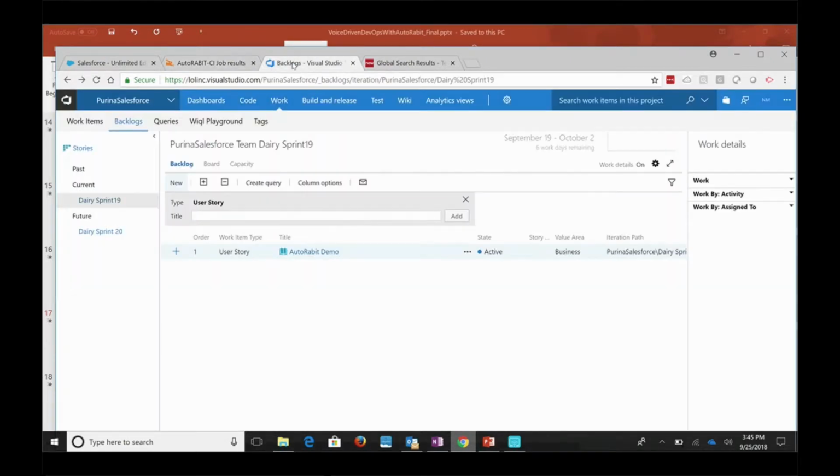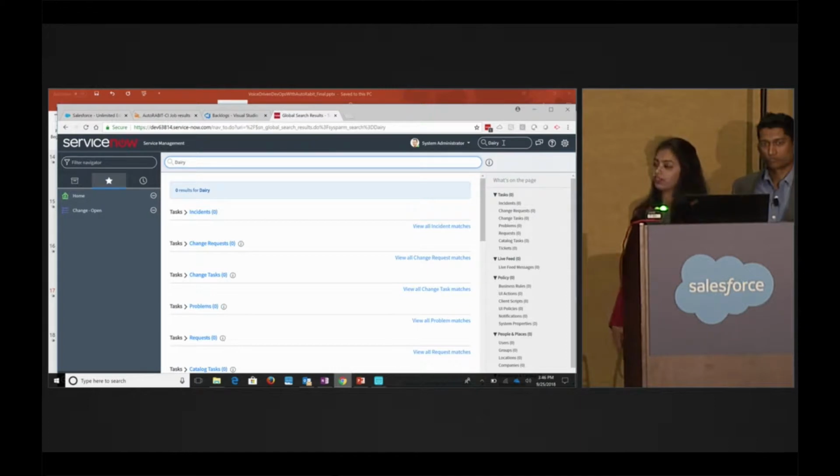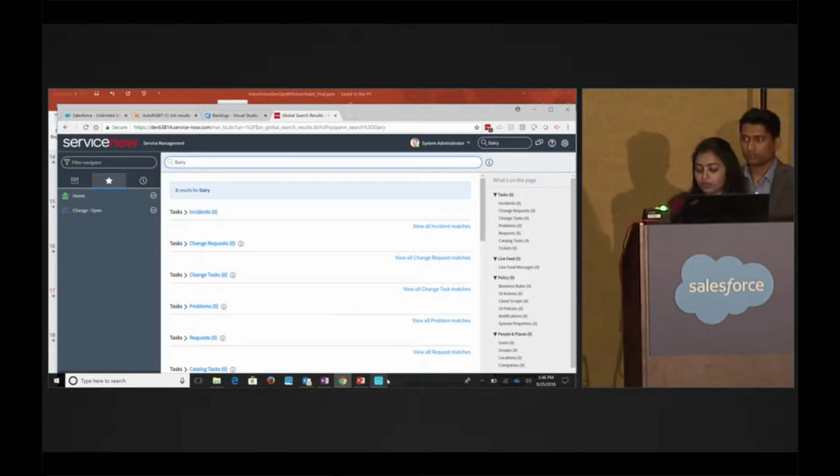And then the next tool is Visual Studio. This is our work management tool. If you see currently, the story is in active state, and then the final tool is ServiceNow. So if I do a search on ServiceNow, which is nothing but our change management system, it gives no results for the word dairy, so we do not have any change requests currently. So now let's jump right into the demo and see how we are going to tie all this together and see what it does for us. So I'm going to pull up my assistant here to help me.